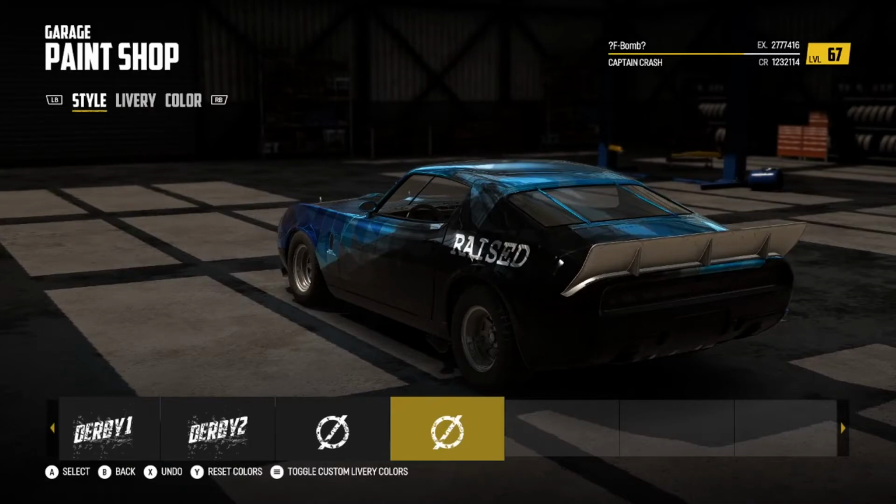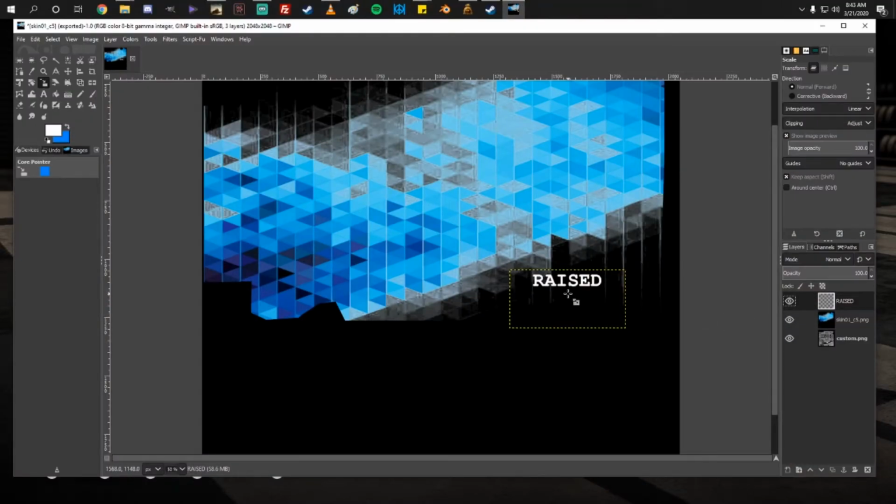So that's what we're working with. So let's now switch back over to GIMP and let's start on working on the end file. Okay, the way the normal map plugin works, it only deals with a single layer. So you see over here we have three layers. We have the custom PNG, the scan01 C5 PNG, and then the text layer.